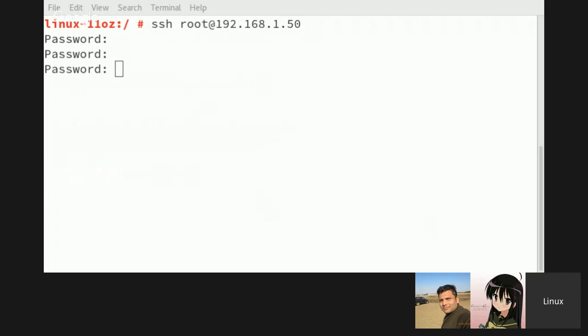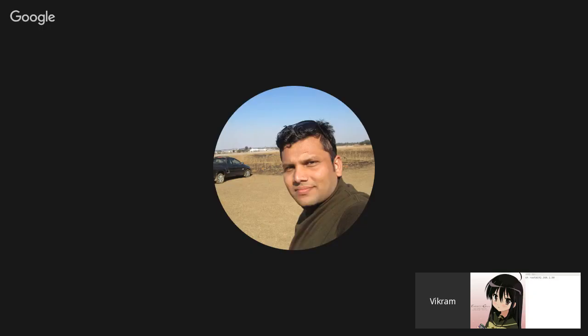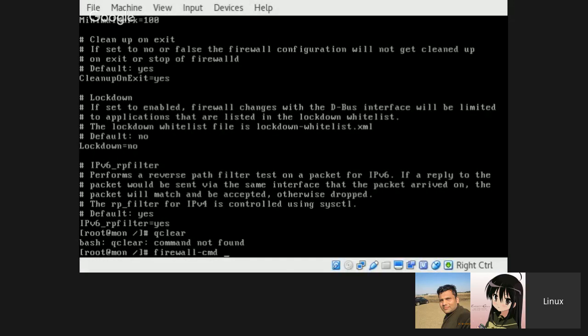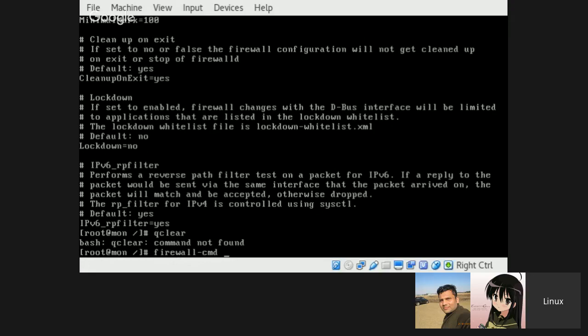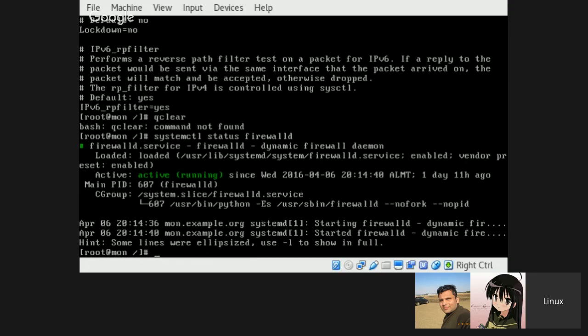Then, if you want to check the version of firewall, you will use firewall-cmd. Salman, I guess you shared the wrong screen. Oh, okay, the other screen. Okay. Now is it okay? Yes, sir. Okay.